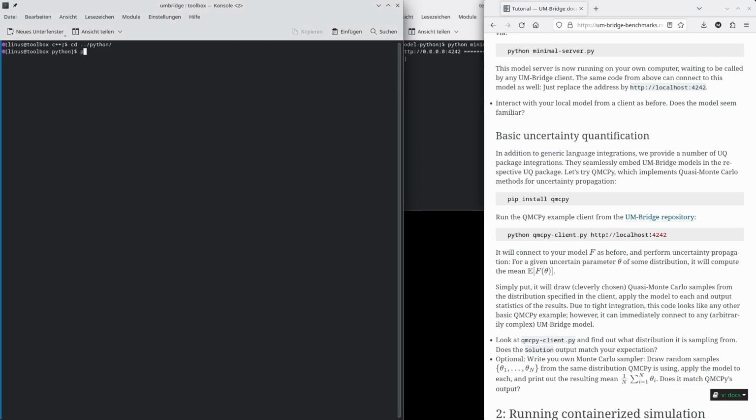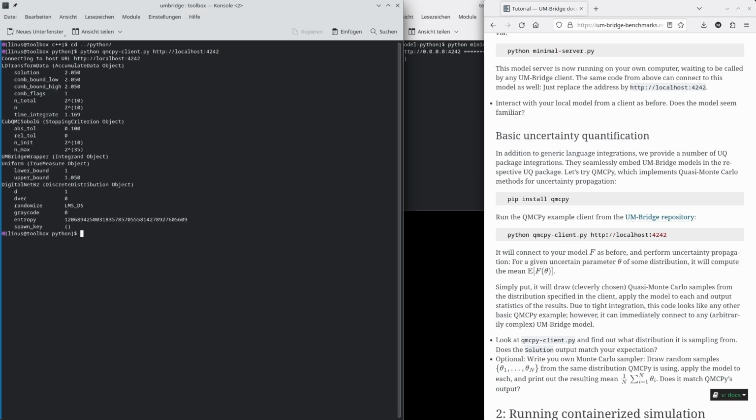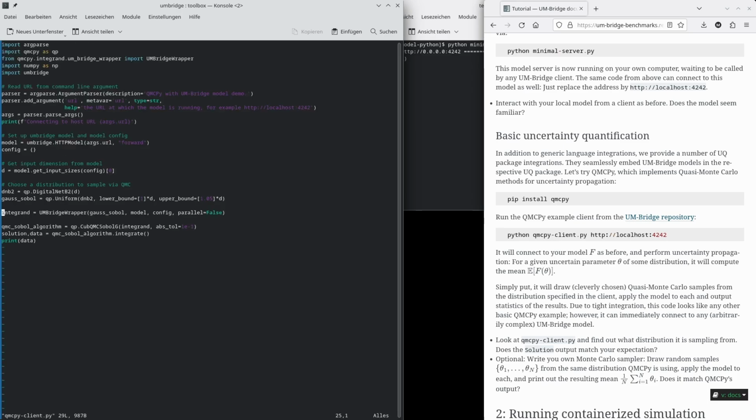So in this particular example, let me run an UM-Bridge client that is based on QMCPy, which is a Python library for quasi-Monte Carlo. And we might now again point that to the model that's now running on my own system. And after some quick computations, what we get out is a solution of 2.05. That's the expected value that QMCPy has estimated using quasi-Monte Carlo. Does that make sense? Well, we can have a look at the QMCPy client code.